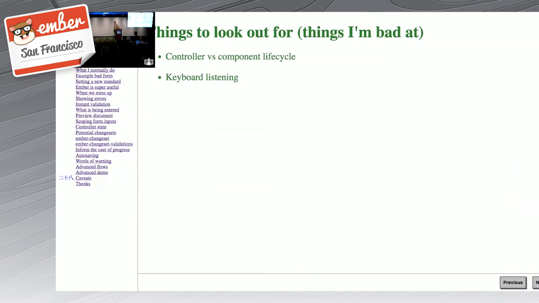My final point here is these two things are things that I really suck at. So I want to know how to do it properly. If you know, please tell me. One is forgetting that controllers live forever and components die very quickly. That's something that I have a lot of trouble with.